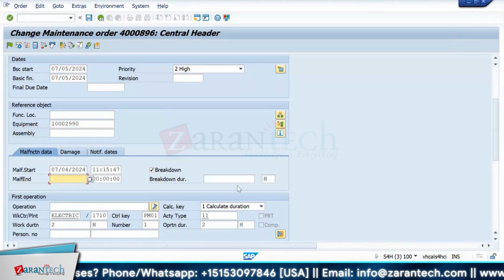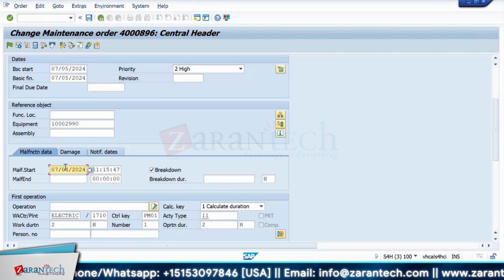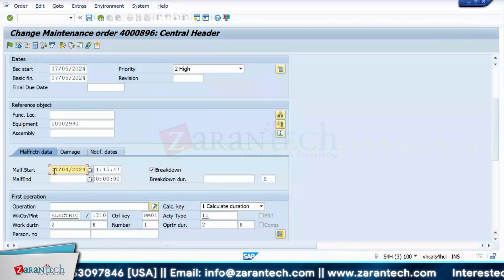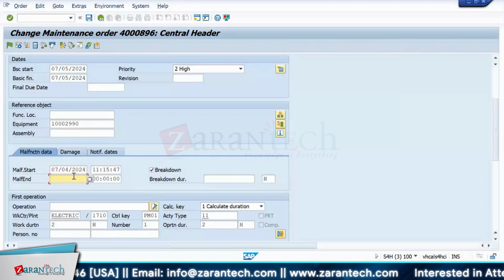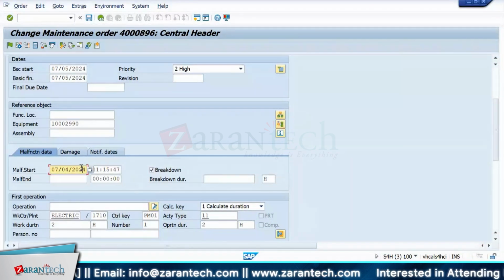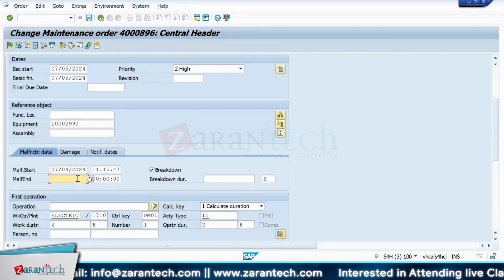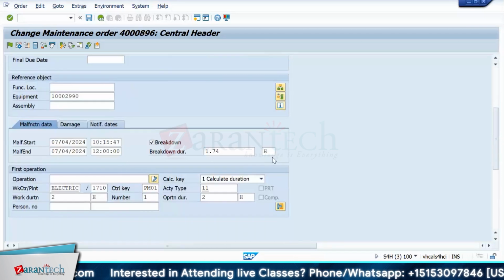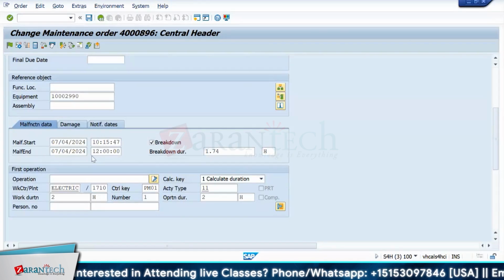So the dates are going to play a major role here. The date when the malfunction starts is important. The user has to enter these dates when the problem arises, when the machine broke down. The end date needs to be entered at the time of closure of the order, when the malfunction was completed, or when the machine has been corrected. Based on that, the breakdown duration will be calculated. So these dates and details are calculated here.